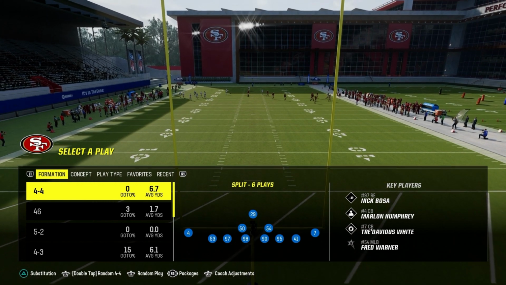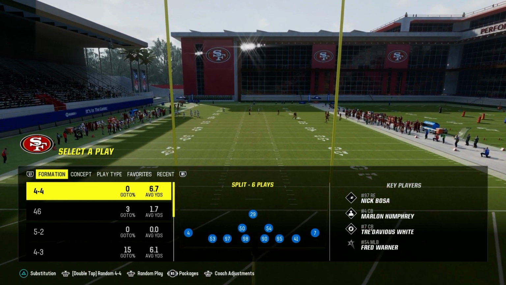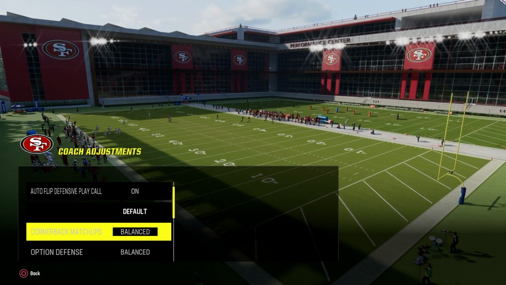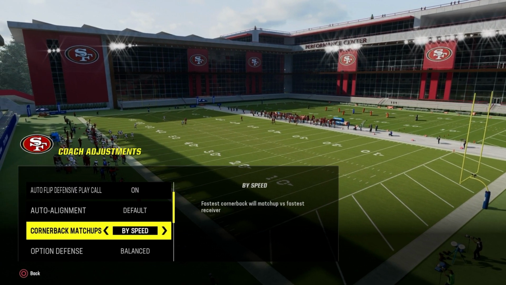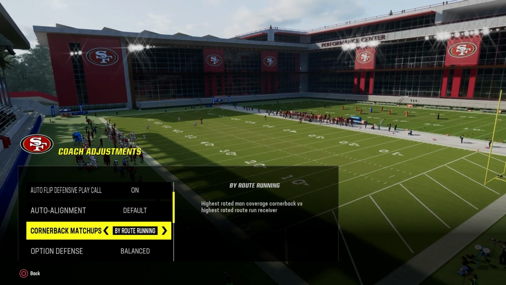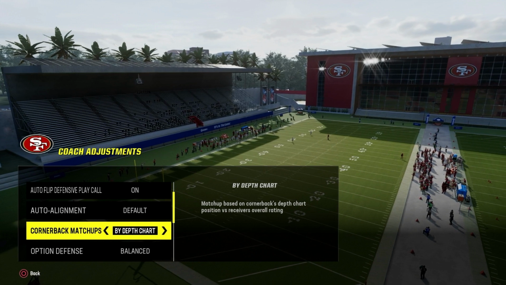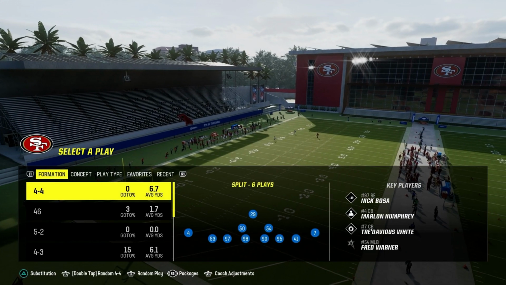This is a video that I've done before in the past, and it's talking about, in your depth chart or your coaching adjustments, how to get your corners to align not by overall, not by speed, not by height, not by route running, but by depth chart. And just to give you an idea of how I'm going to use it, I'm going to get my guys to align by depth chart.